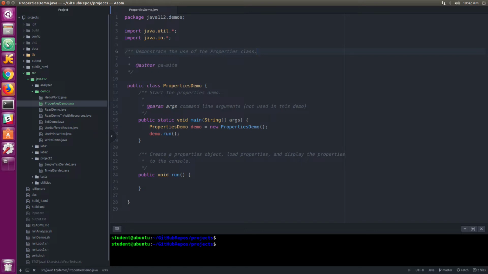All I'm doing here is creating a main method, starting the demo, running, and then in this run method is where we'll actually do the work of instantiating a properties object, reading in that file or loading the properties, and then we'll display some of those properties back out to the console. So that's where we're headed.